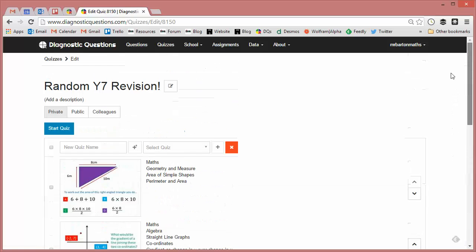And now you've got an option to either keep this private, that's completely to yourself, so only you as a user can access that. Or if you click on colleagues, any one of your colleagues who's assigned to your school can also access your quiz. So if you want to create a quiz for year 7, all other year 7 teachers or all teachers in your school could use it with their classes if they want. Or if you click public, it will be added to that public list of quizzes.